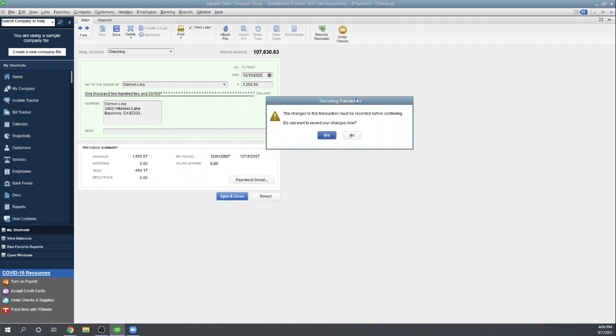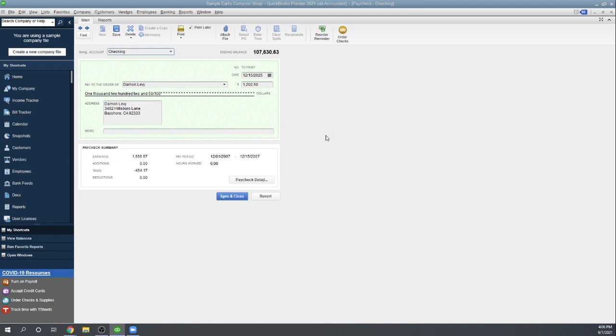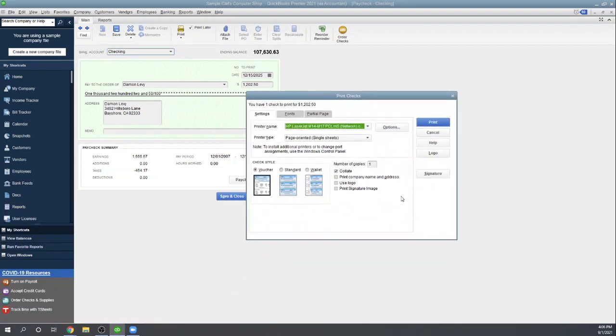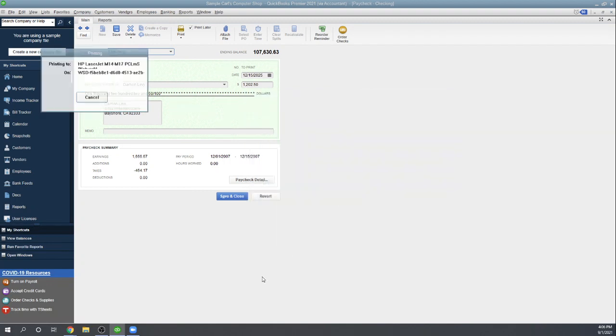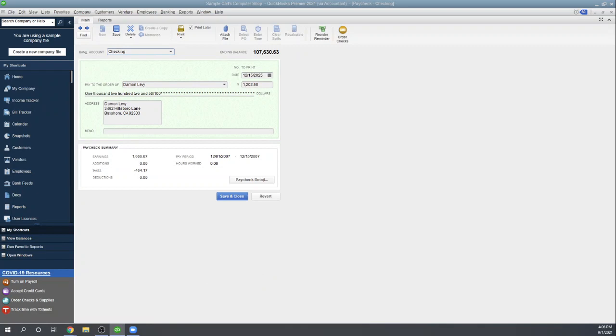Do you want to record the changes? Yes. Make sure you know the correct check number that's going to go into your printer. Enter that check number there, hit OK. And here we go. Once you hit print, it's going to print the check, and I will go ahead and print it, even though I don't have any actual checks in there.